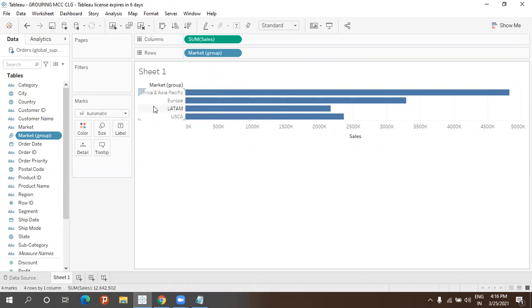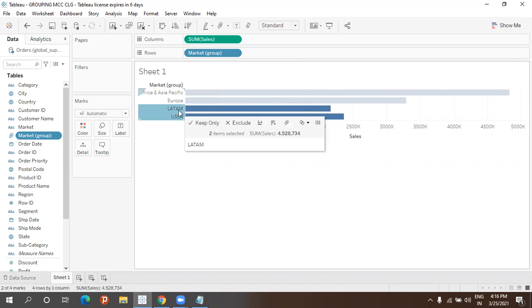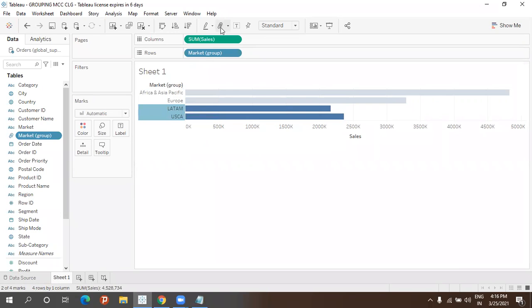Next, let me group the last two markets, Latam and USA, together. Here only, let me try to group, and let me click on this group symbol.